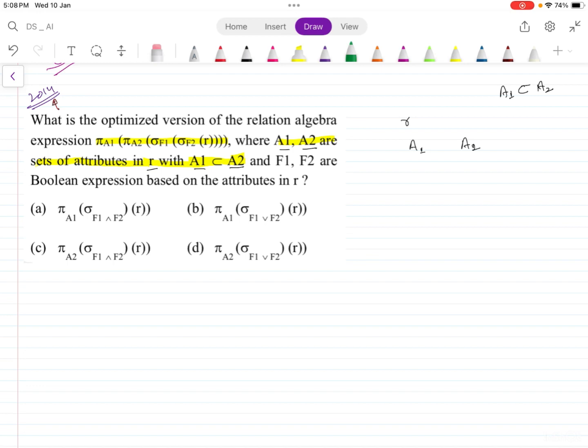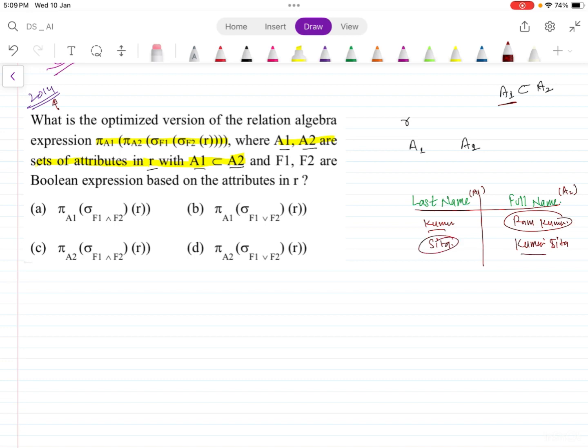Let me give you an example. Let's take the A1 attribute as last name and the A2 attribute as full name. So we can have values something like Ram Kumar, and here we will have the last name Kumar, and maybe Kumari Sita, and here we will have Sita. So you see that this is your A1 and this is A2, so A1 is a subset of this A2.